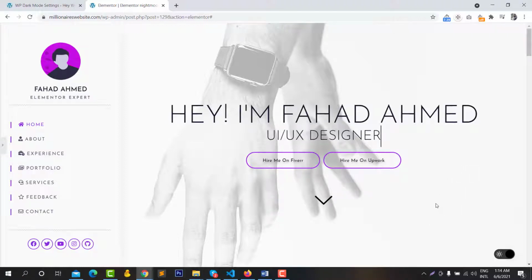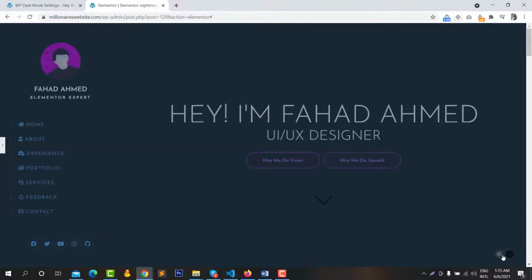Hey, welcome back. In this tutorial, we will see how to add a dark and light mode toggle in your website. By using this option, you can switch dark mode and light mode easily.